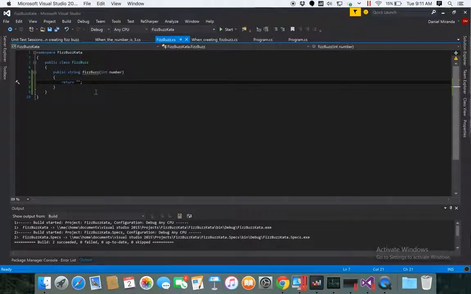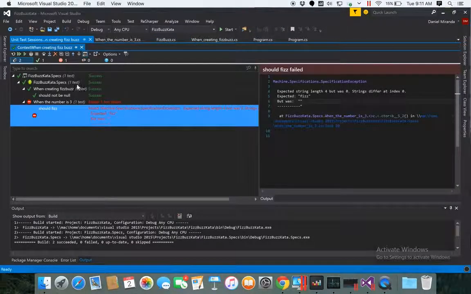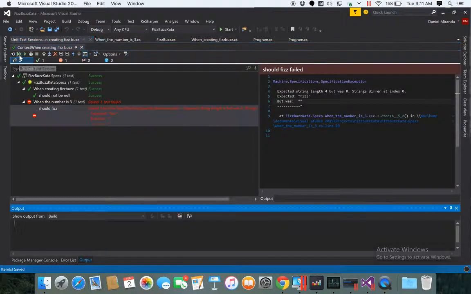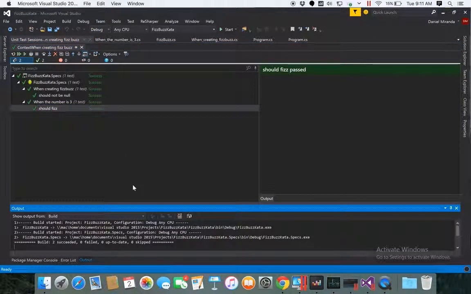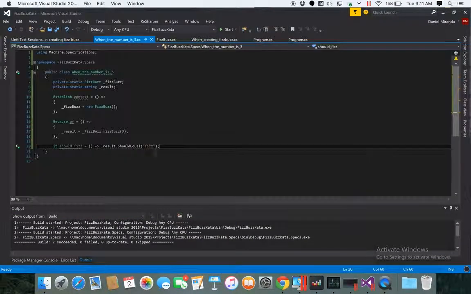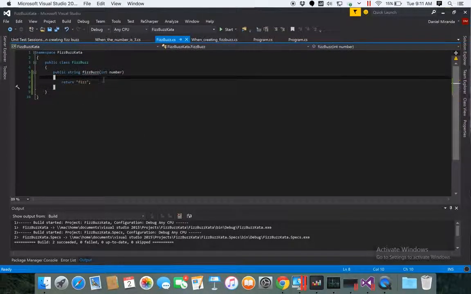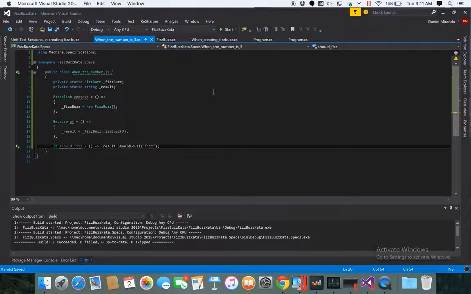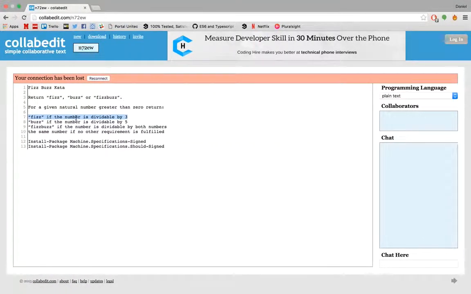So the minimum code that I can write in order to fix my test is just to make it return the string Fizz. Okay, let's run this. Amazing, we are green again. Let's see if we can refactor anything. Not with just a simple line of code. So let's move forward to our next test.